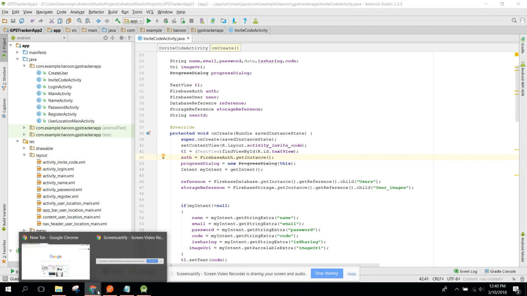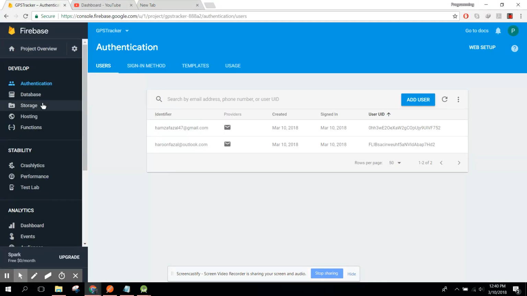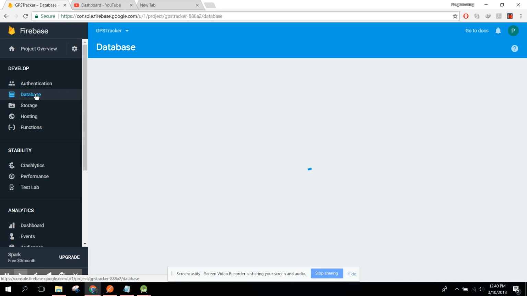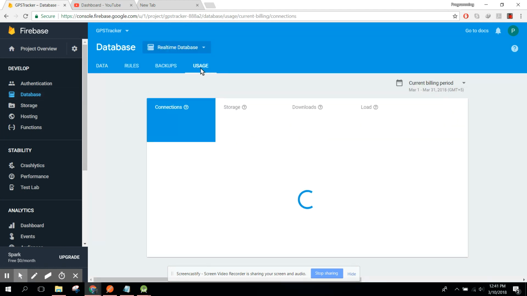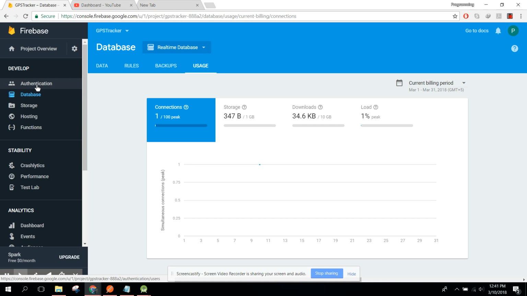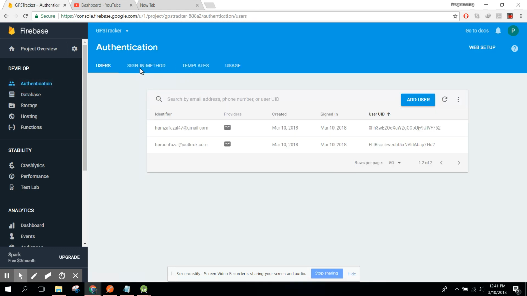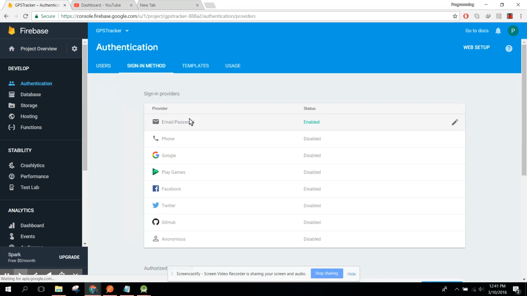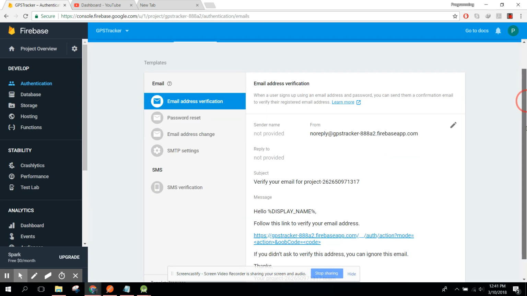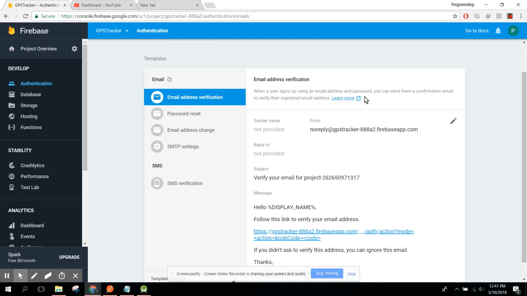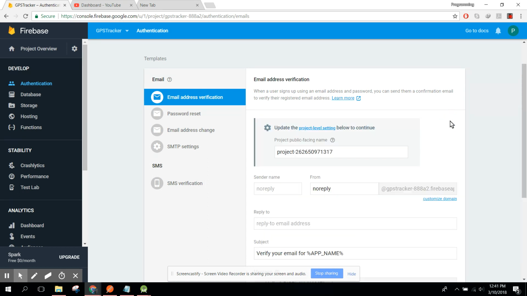So let's get started. First of all, let me show you Firebase. Here you need to go to your database part, sorry, go to authentication, and here you need to set email password. After that you need to go to template, and this is the email address verification, when the user signs up. So you can change it a little bit.